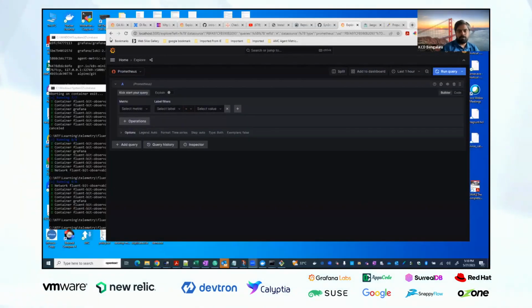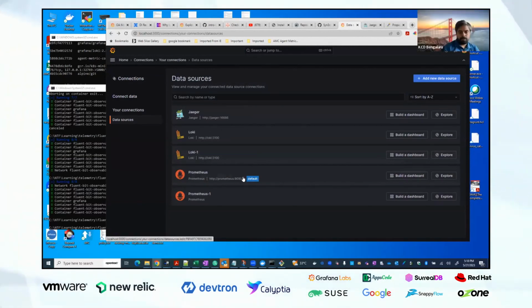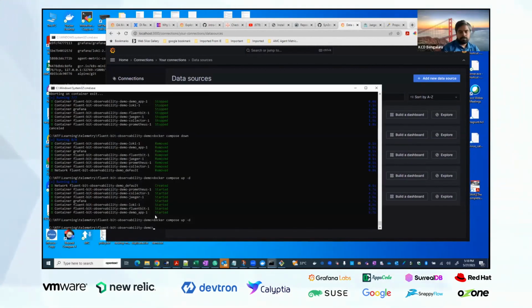Is anyone else trying the demo? You can ask. I think it's a simple Docker Compose up, and then you will be able to do it. Okay, so are you running? Did you do the Docker Compose up? Yes, it's running here. Which branch is it? It's main. Okay, main is fine.